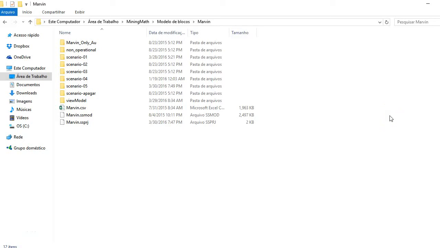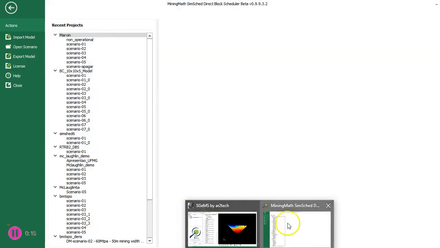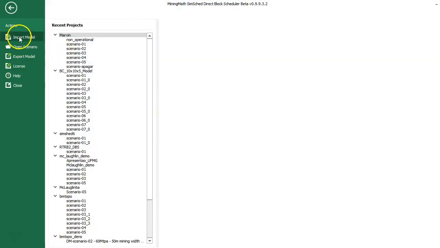Hi, this video aims to give you an explanation about how SimSched organizes its files after you import and run the optimization scenarios. The first file that you're going to have is obviously a CSV file, and then you import it by clicking here, right?